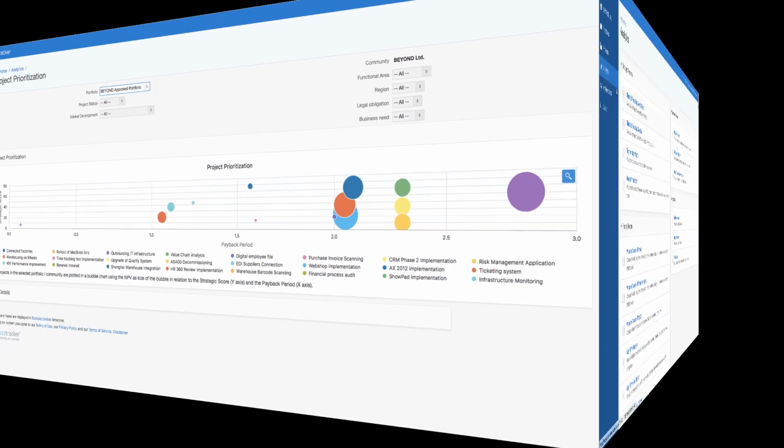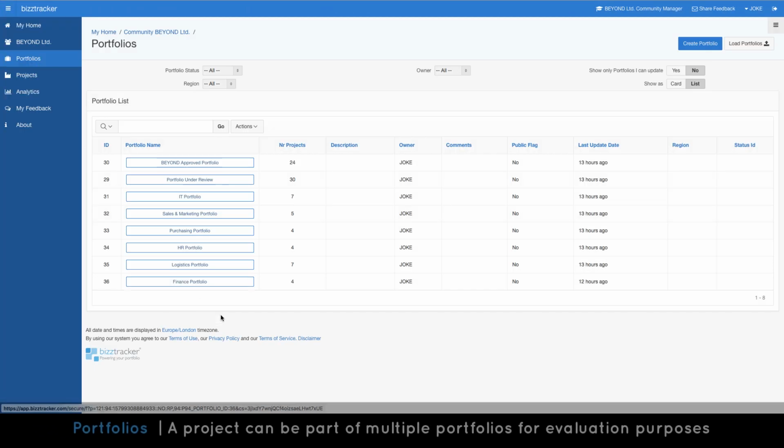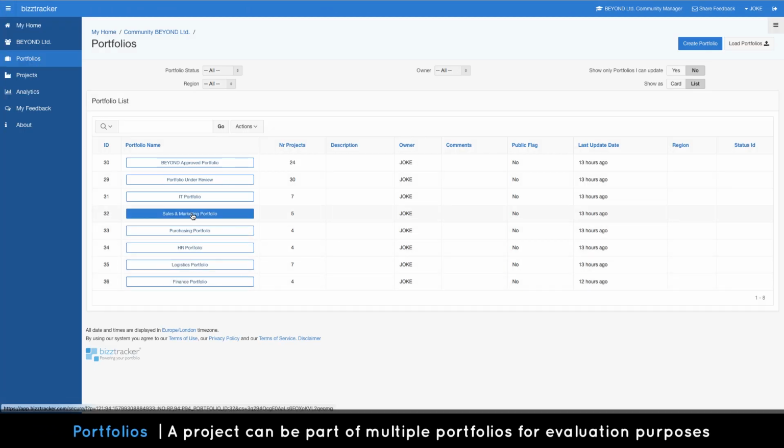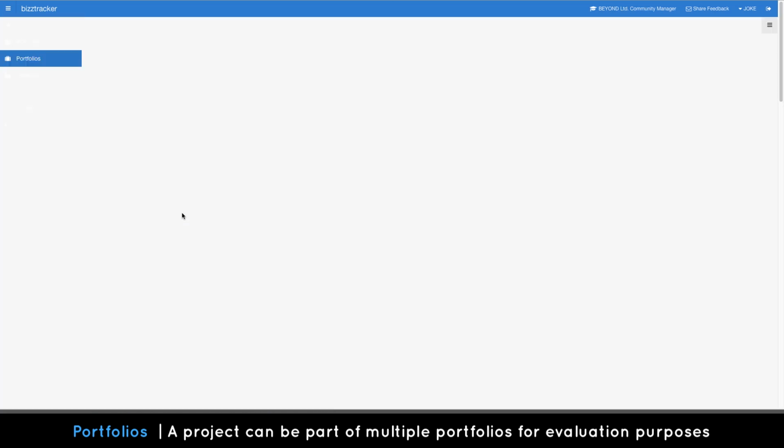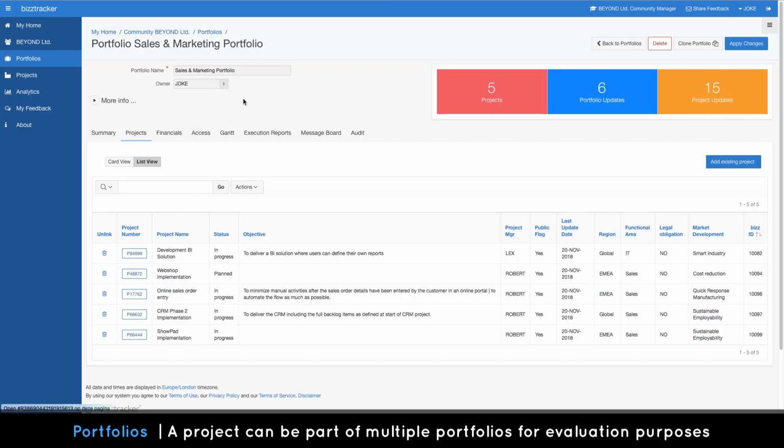But not only senior management is using portfolios in Bizztracker. The added value of Bizztracker is that a project can be linked to multiple portfolios. Each business manager has created their own portfolio, which contains a set of projects that impact their department.